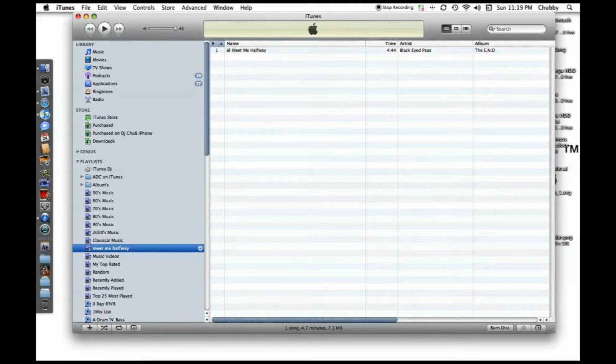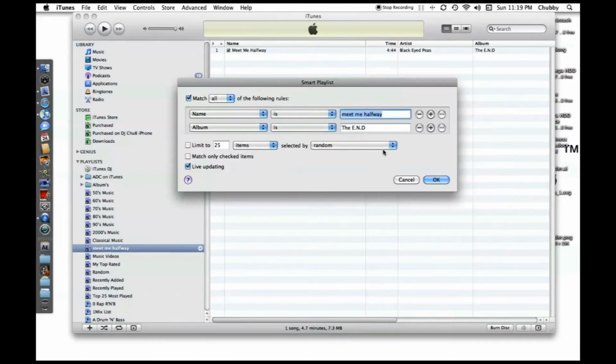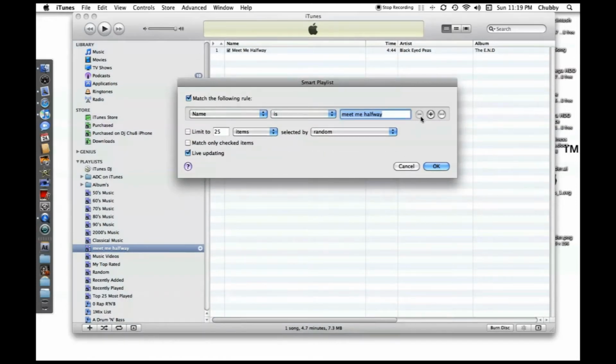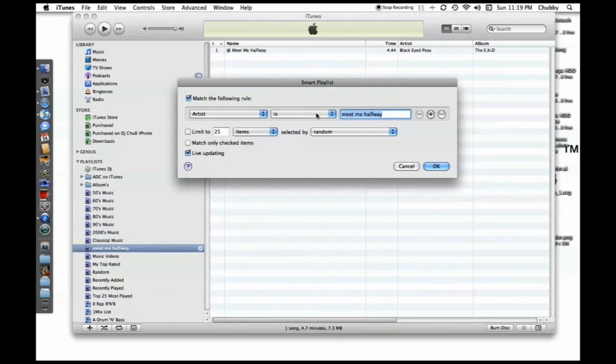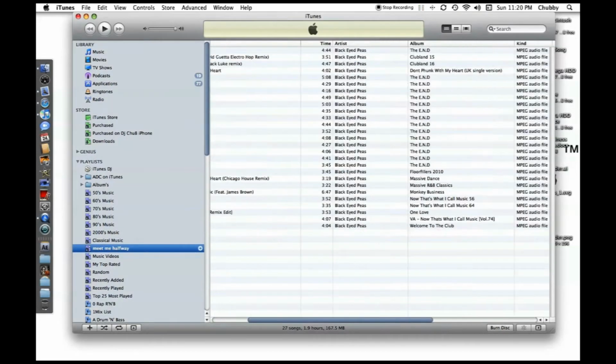Right, easy enough. Say if you want to get everything from Black Eyed Peas on your computer. So what we do is go artist is Black Eyed Peas. Press OK. Right, it's coming up with all these now.